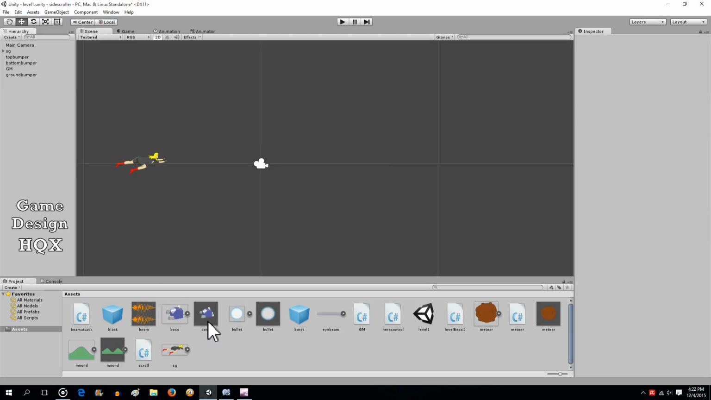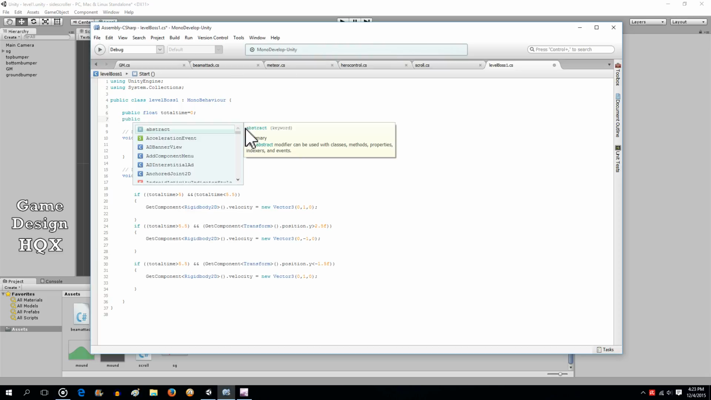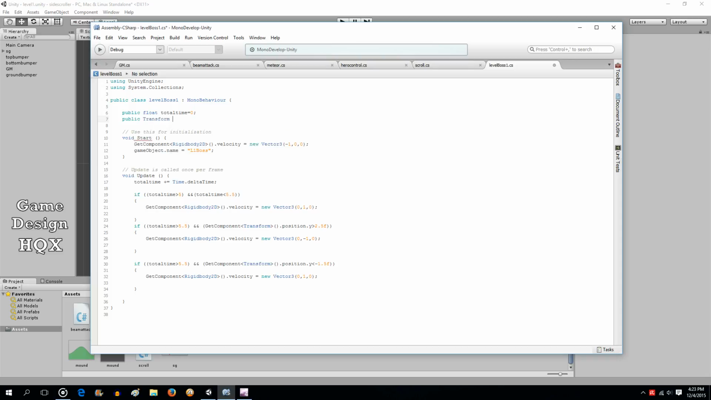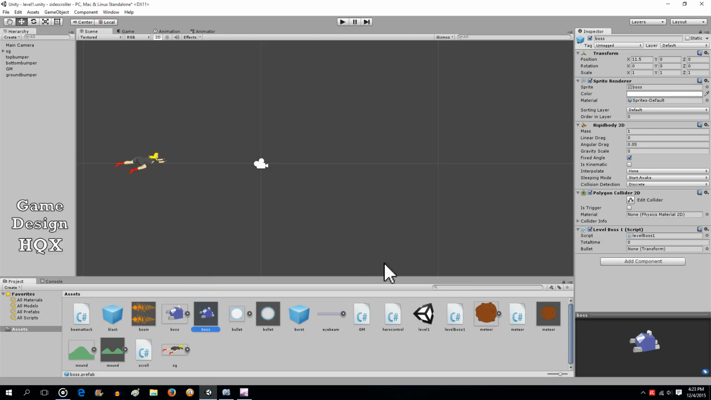So what we need to happen is for the boss to be able to shoot the bullet. So that means the boss object needs to be aware of the bullet object. So as we've done in the past, we're going to add a variable and then link the bullet object to that variable. So let's go to level boss, which is already open. So public transform bullet. Now we click on our boss object. There's the new variable. Drag and drop the bullet prefab onto it.